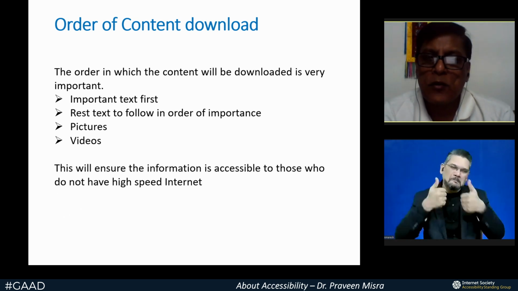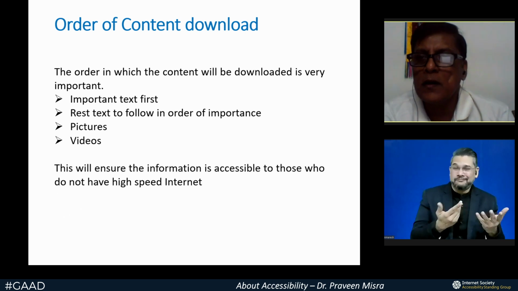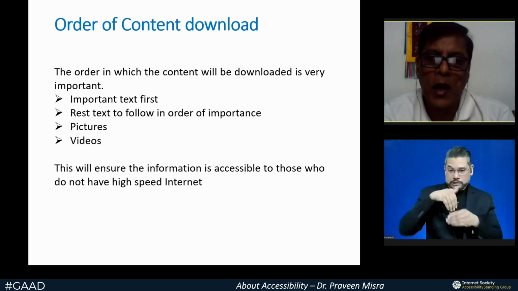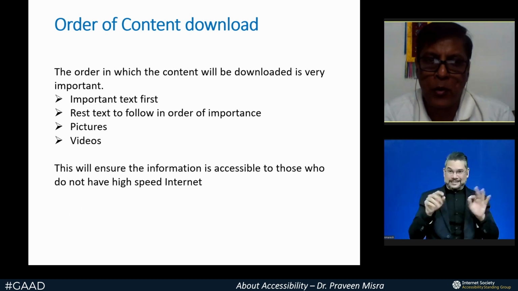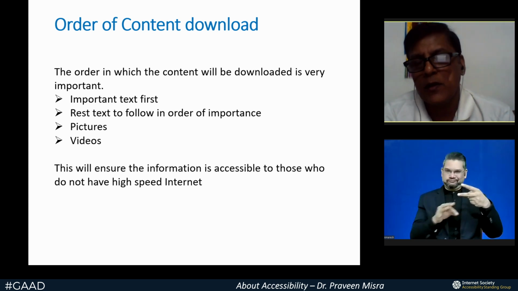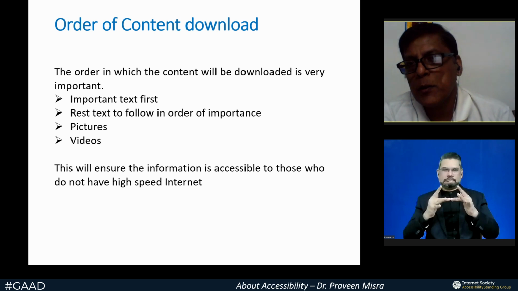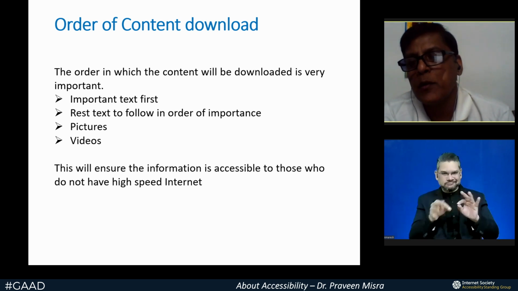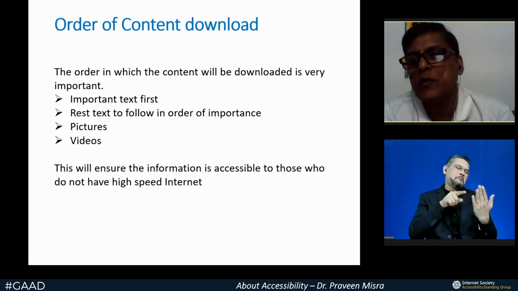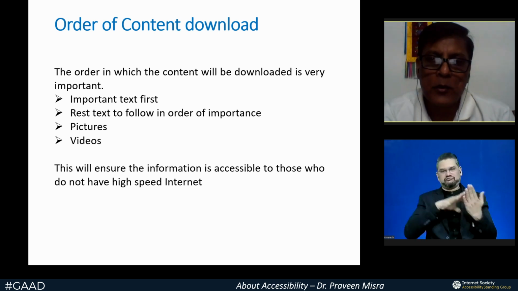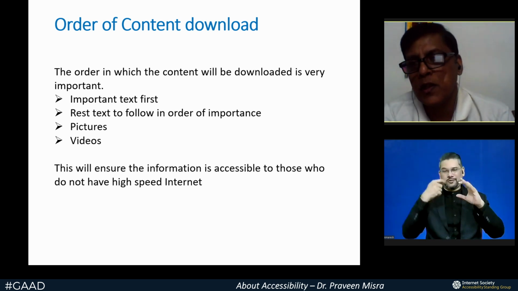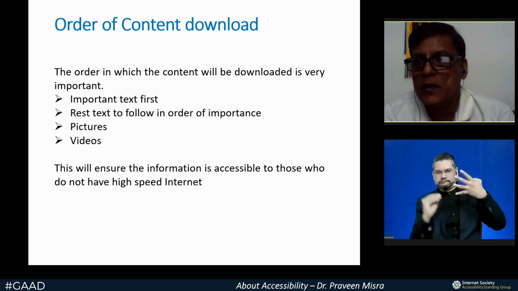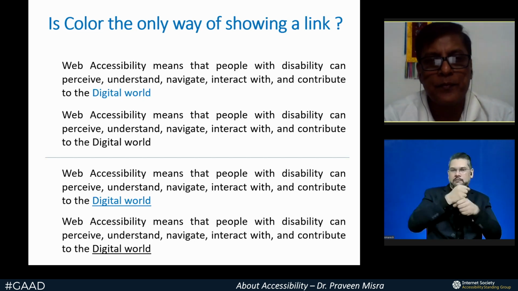So for that, it is always recommended that when you are making content, the delivery should follow the same order. The text should be coming first, the important ones, followed by the rest of the text. So even if he has very poor bandwidth or connectivity to the content, at least he would be able to grab the text and gather the information to a larger extent. That should be followed by the pictures and then the videos. So the heavier material goes to the least priority. That is how the content delivery mechanism should be in place.